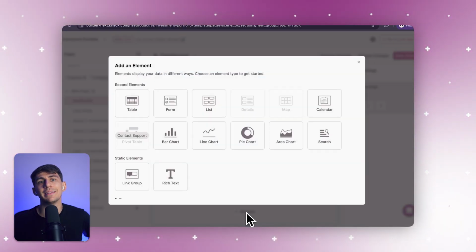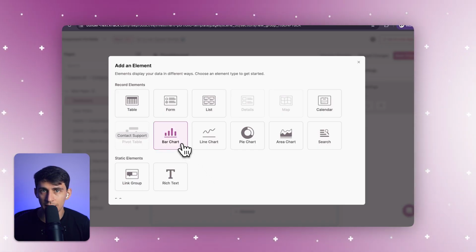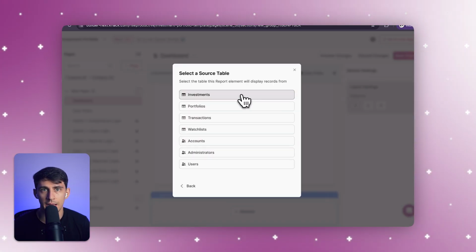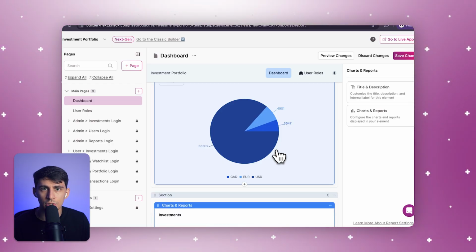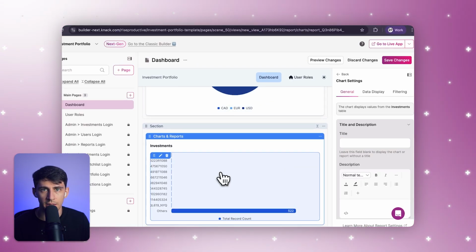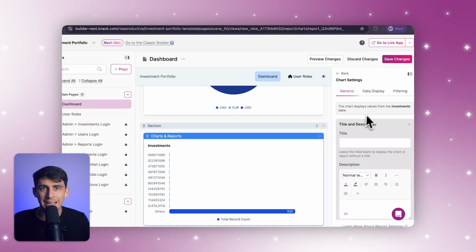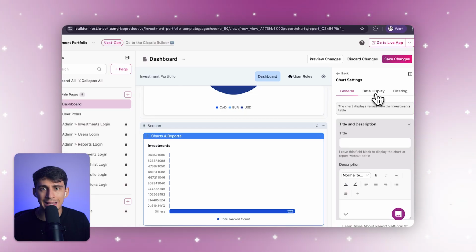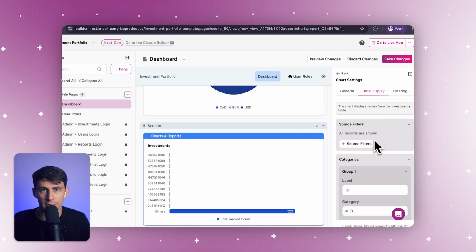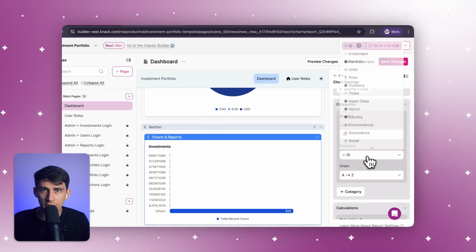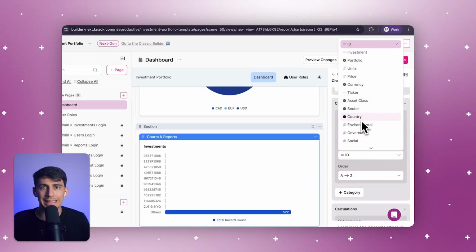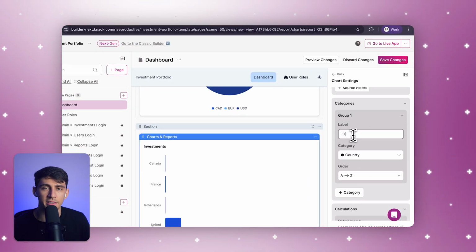Next, we're going to repeat these steps from before, but this time let's select the bar chart element instead of the pie chart. Once that's done, let's click on the newly added bar chart to open its settings, like that. We'll go to the Data Display tab in the Category dropdown field. We're going to select Country to organize bars by investment country. After that, let's type Country in the label field to label the x-axis.